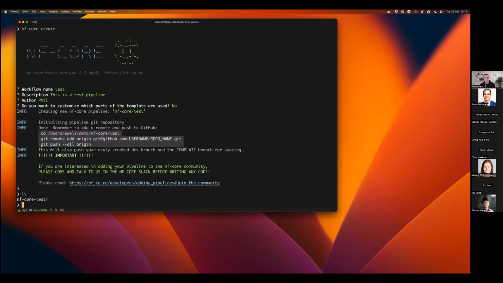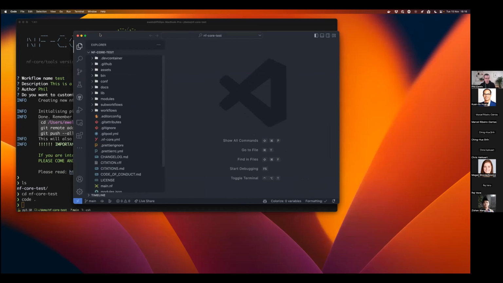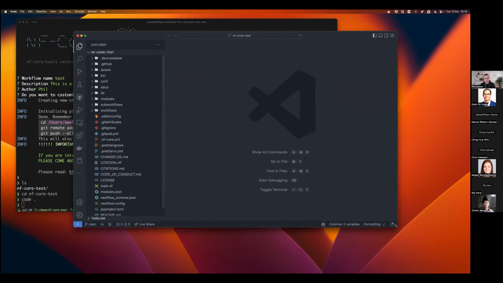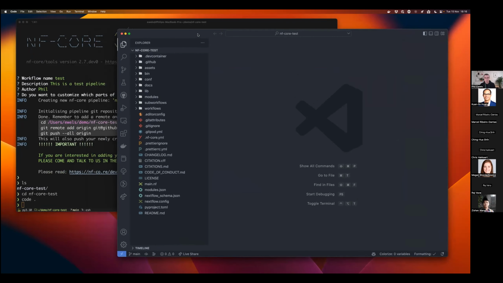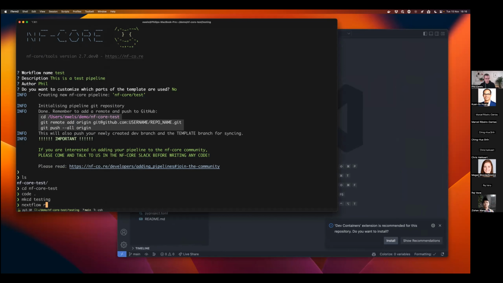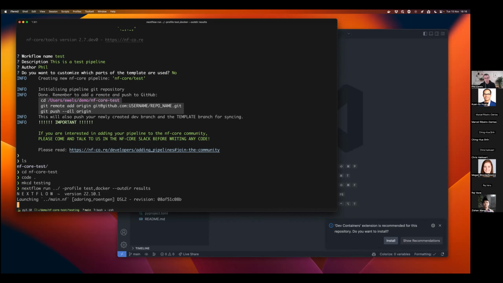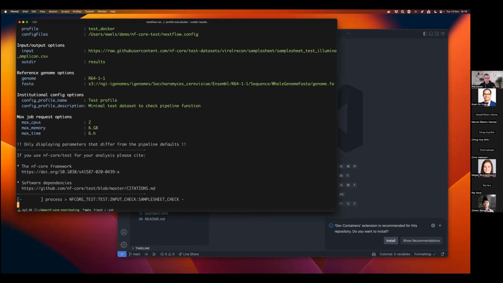Great. You can see I've now got a directory here called nf-core-test. And if I just open up VS Code in here, and make it a bit bigger, you can see I've got a whole ton of stuff in here. This is basically a fully fledged best practices Nextflow pipeline now. And if I make a testing directory, I can do nextflow run parent directory -profile test,docker, with the results, and this should hopefully run. So this is a fully fledged Nextflow workflow which works out of the box.